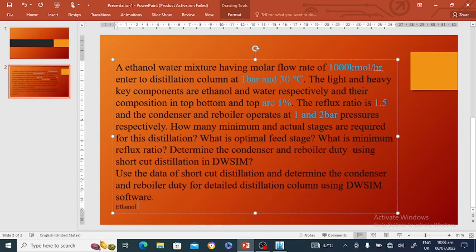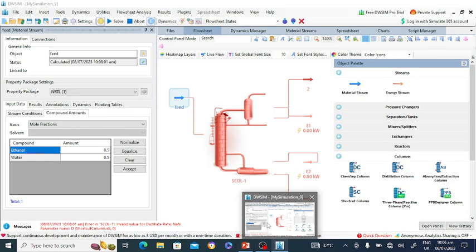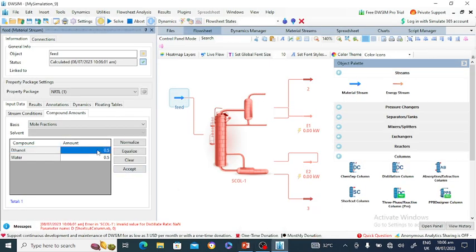So the mole fraction of ethanol is 40%, and water is 60%. Click on accept changes.